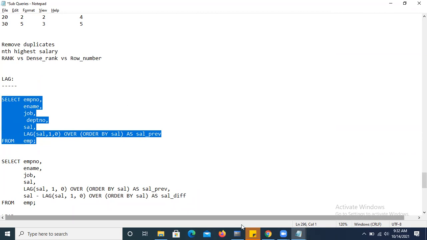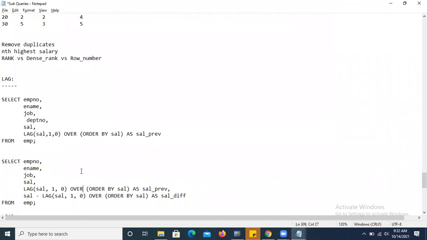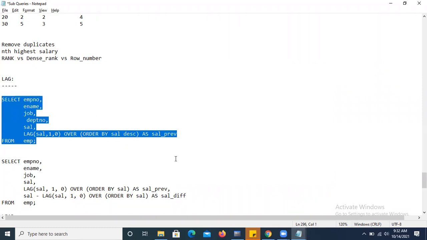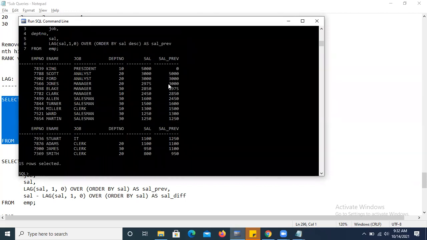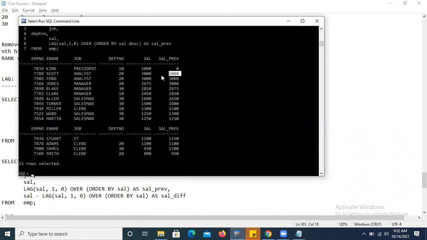Let's see. See here. Okay, order by ascending. See, for 5,000, what is the previous salary? There is no previous salary, right? So that is the reason I have given 0. So here 0. If I don't give 0, it will take null. And what is the previous salary for 3,000? 5,000 is the previous salary. What is the previous salary for 3,000? 3,000. What is the previous salary for 2,975? It's 3,000. So everything I can see here.